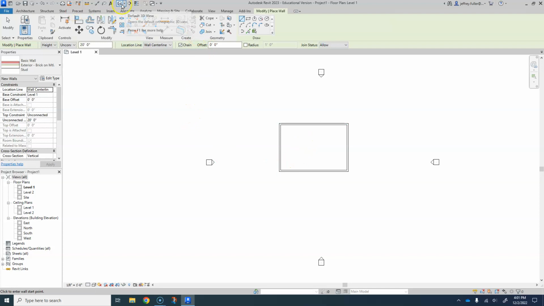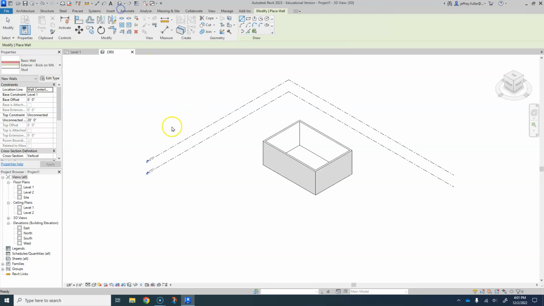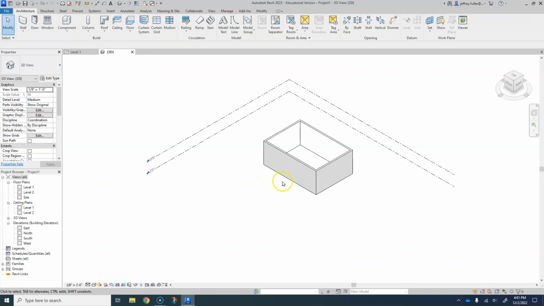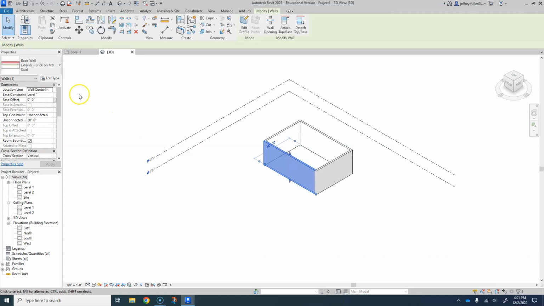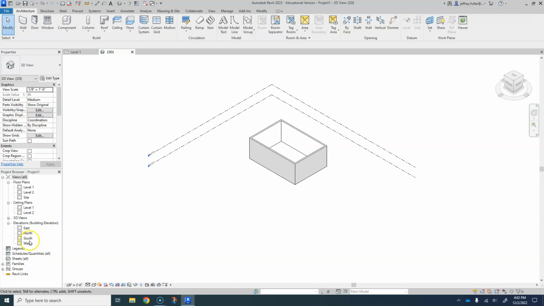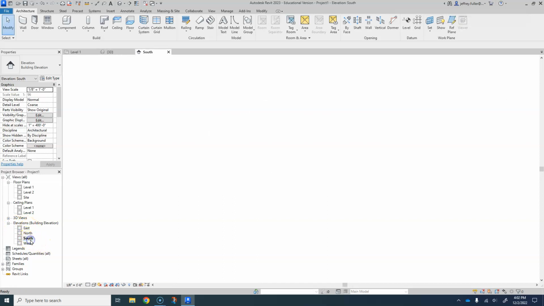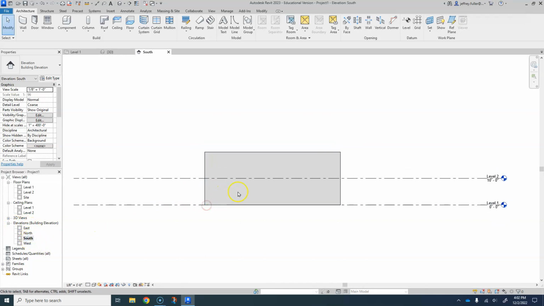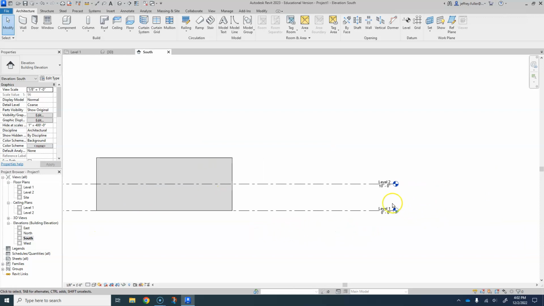If we go into 3D, there it is. All of our walls are just set to default, which is unconnected at 20 feet, so just leave them at that. We need to go to our south elevation view. And we're just going to go ahead and use the default 10-foot ceiling that Revit already has set up for us.